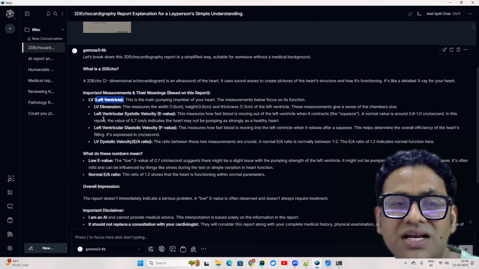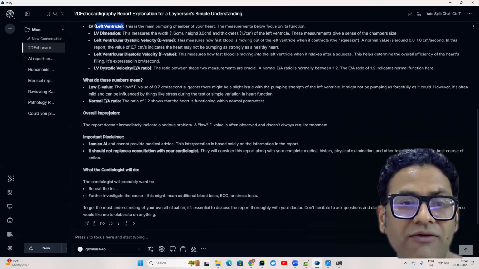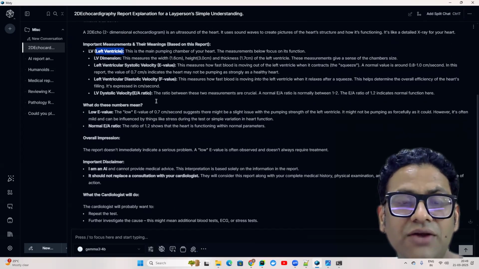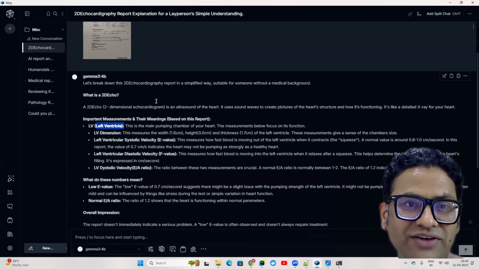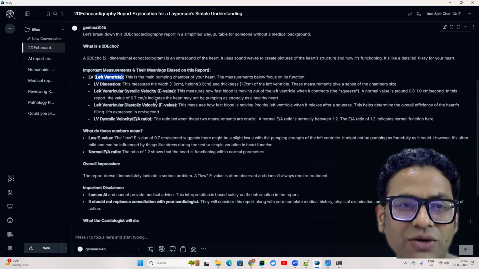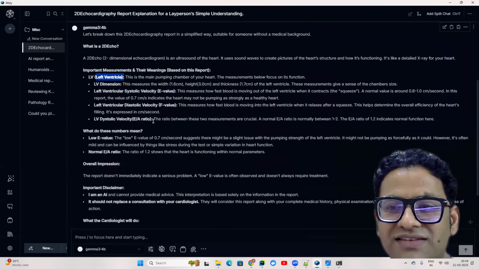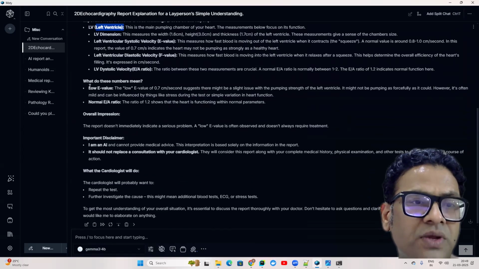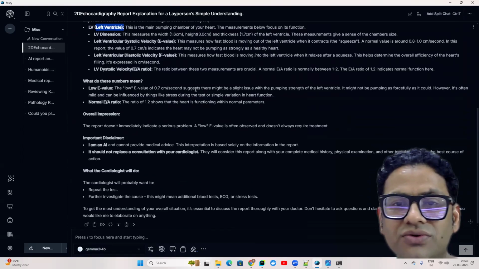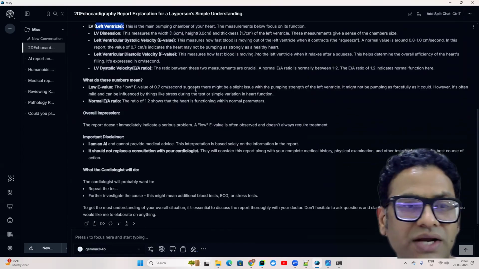So we don't need to understand all these things in detail, but you have to understand that this kind of information, you cannot easily figure it out by yourself, right? So it's reading the report and trying to capture all the attributes mentioned in the report, and it is providing a very simple explanation. What do these numbers mean, right? So we can see the numbers and all those kinds of things.